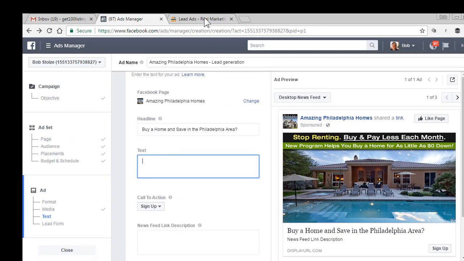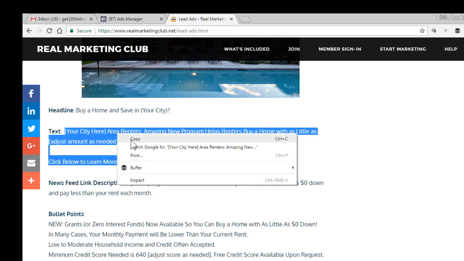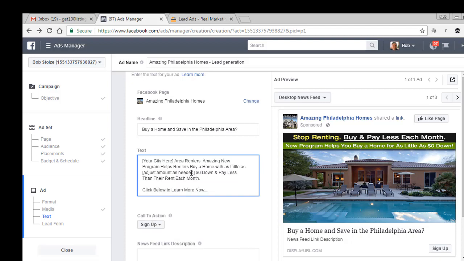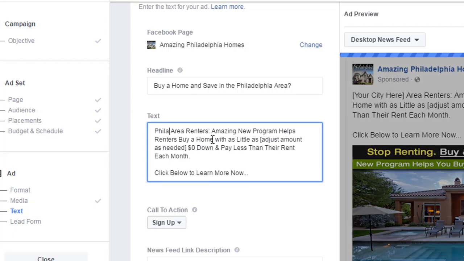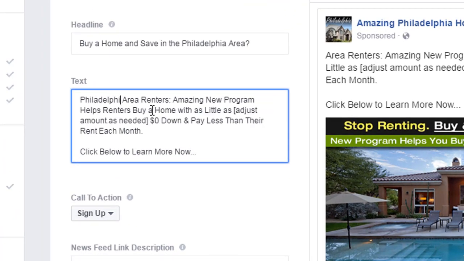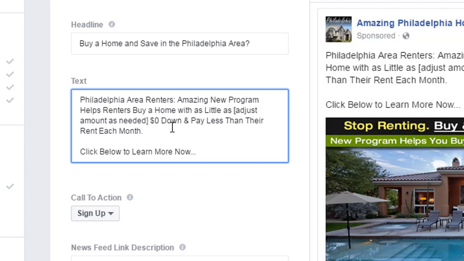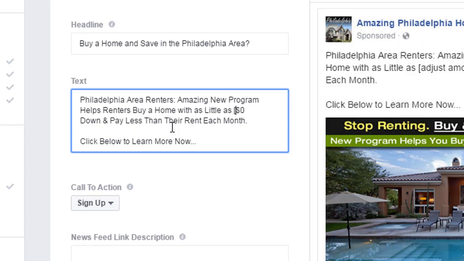So let's go back and get our text now. Go back underneath this video, grab this whole section, highlight and copy, back into the ad system, right click and paste. Now we need to adjust this as well. Put in Philadelphia at the beginning, and there's a little call out here just so you can pay attention to it. This says adjust as needed the amount.